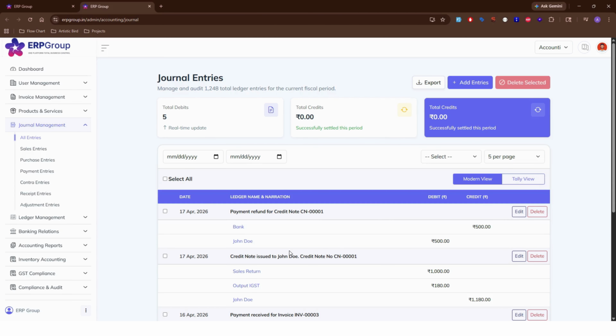It automatically tracks all the journal entries, like on creation of the credit note and when you make a refund to the client.